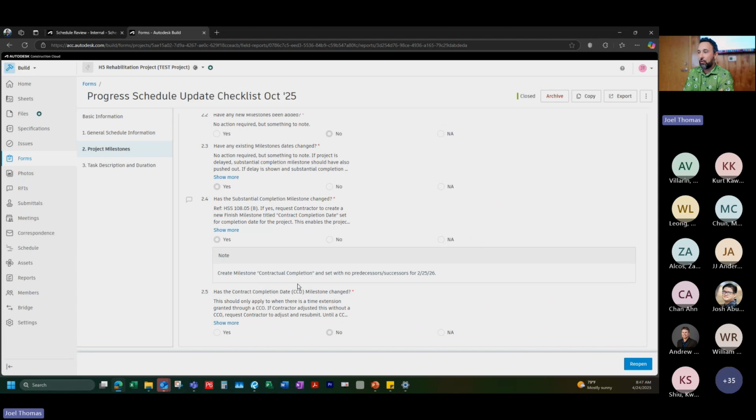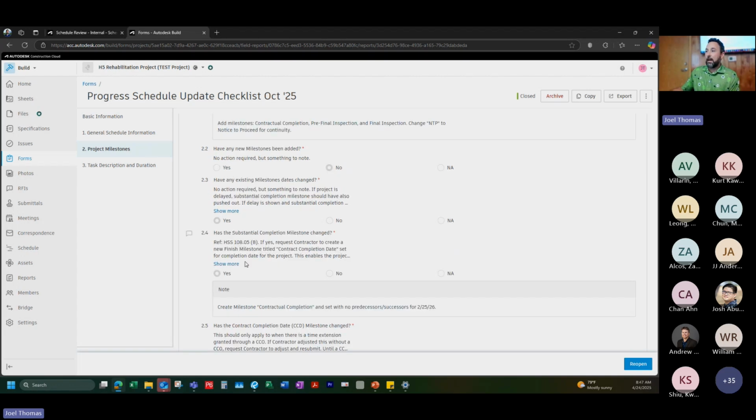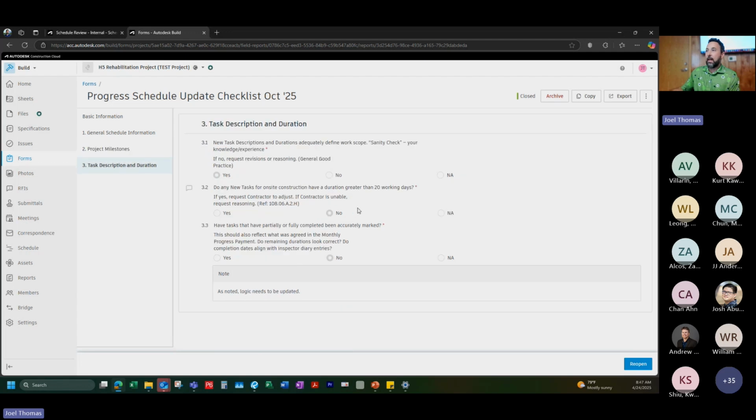Has the contractual completion date milestone changed? This is the one milestone that you're going to have that has no ties to your schedule. It only moves if you execute a time extension change order. So that's the milestones tab here. And then the last tab is just kind of task description and durations. It's a little bit more basic. Do new task descriptions and durations adequately define work scope?